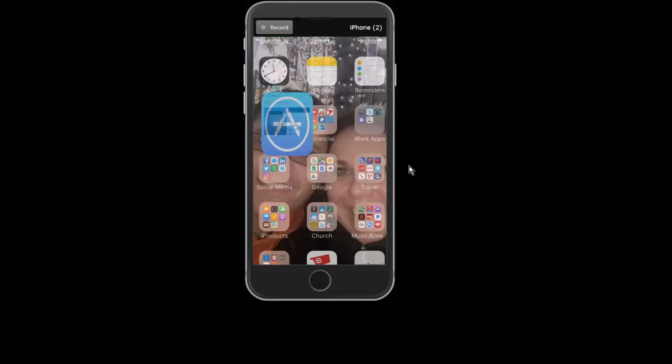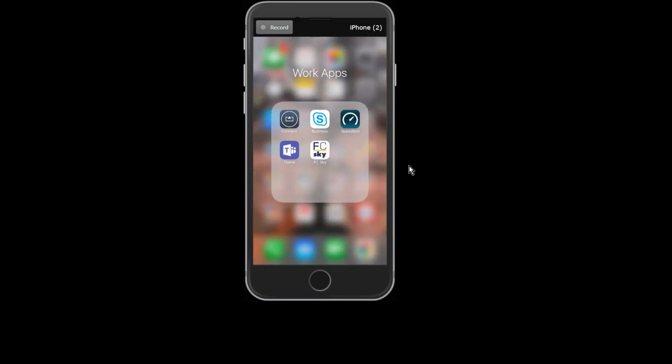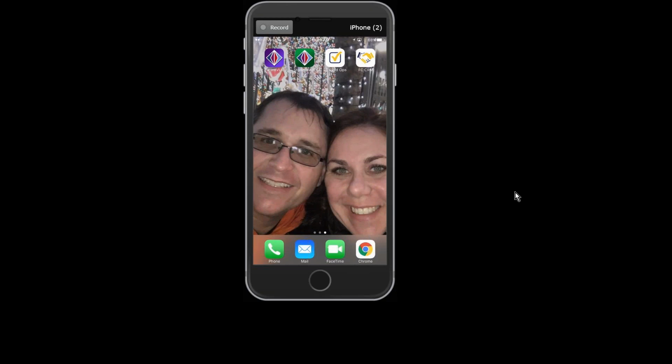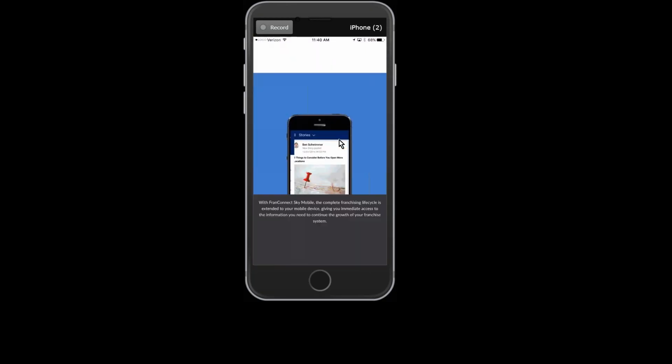Now, to save time, I went ahead and actually downloaded all three of the applications. The FranConnect Sky is in my work apps here, and the CRM and Field Apps are located here on my second page. So we're going to jump into the FranConnect Sky right now.